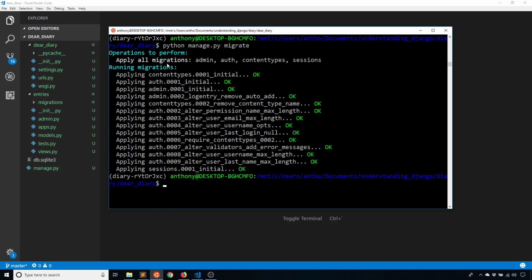And as you can see, it just did a bunch of things. It says applying and then something after. And basically what this is doing is creating tables in the database. So the most important tables for my purpose are the user tables. So you can see alter user, alter user, alter user, alter validators, and so on. Basically, these are the models that were created by the creators of Django. So they're already there for us and we can use them. And with that, we have functionality to handle users out of the box.